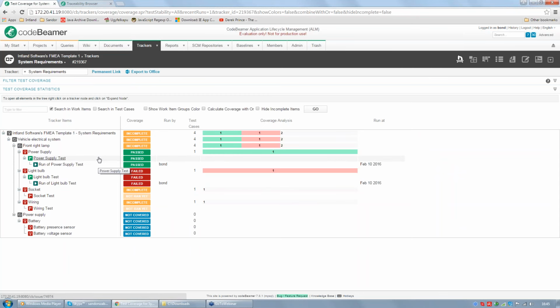The coverage values are accumulated from the leaf nodes to the top level, towards the top level nodes. It means that, for example, we have this power supply feature or requirement, and for this we have one test case, the power supply test. This test case had one test run. Somebody has run this test, and this test run was passed.